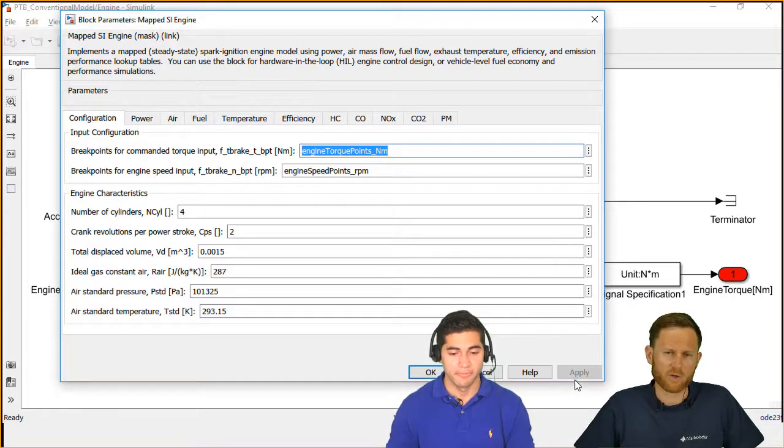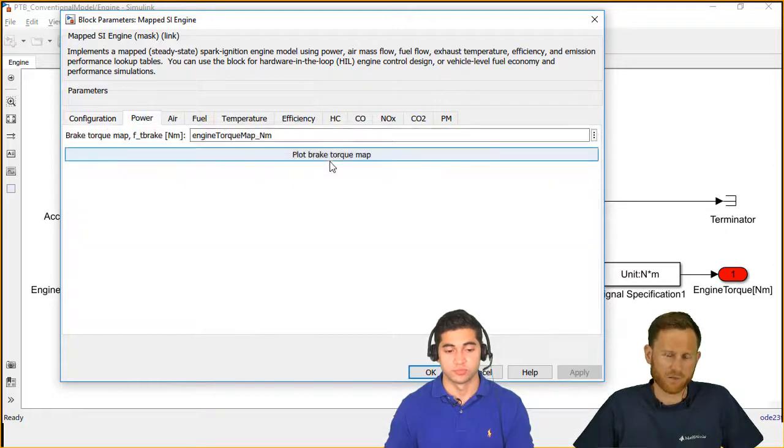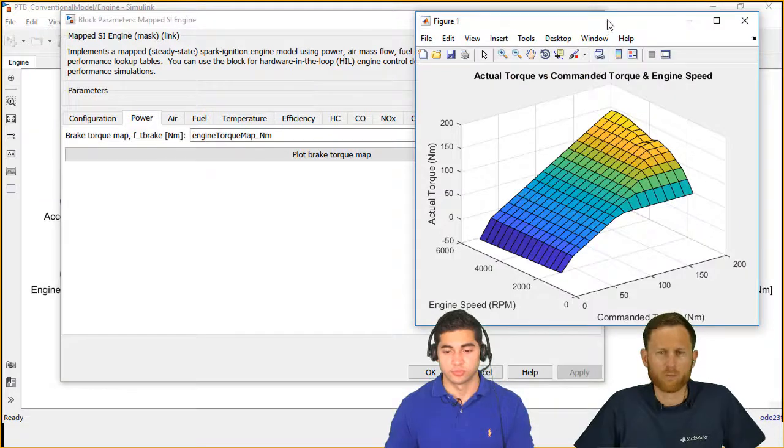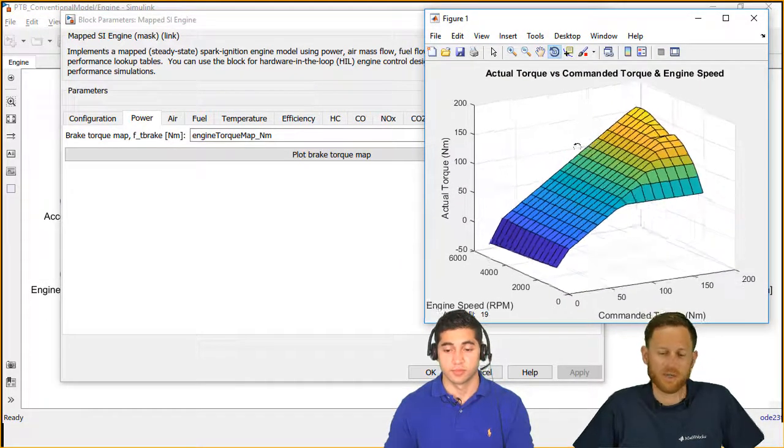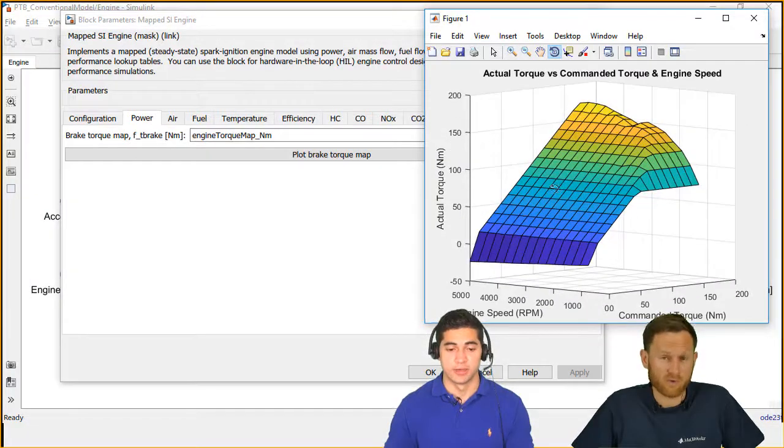I know that a lot of teams have access to a dyno. So this is exactly where you obtain all the input data to parameterize your engine here. And as Ed said, start with the defaults and add data as you go.